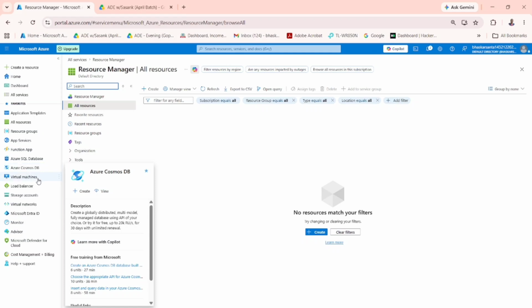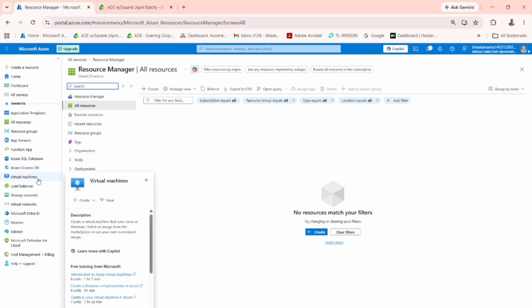So next is virtual machine. Virtual machine, what is it? Azure virtual machines provide infrastructure as a service, IaaS, allowing you to run Windows or Linux servers in the cloud. Uses include hosting applications, running databases, development and testing, and domain controllers.